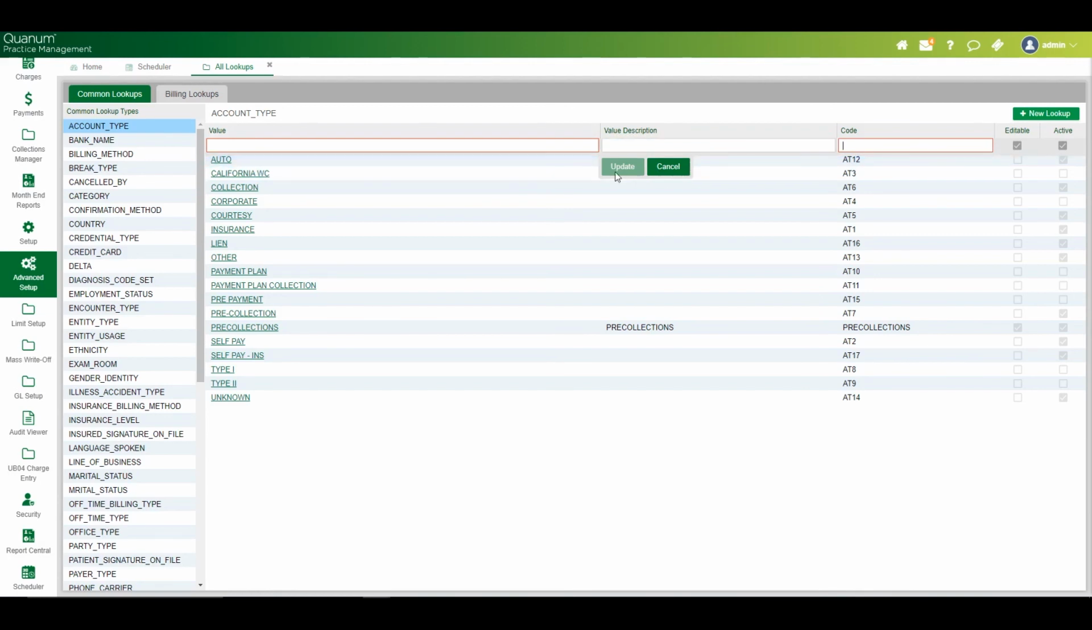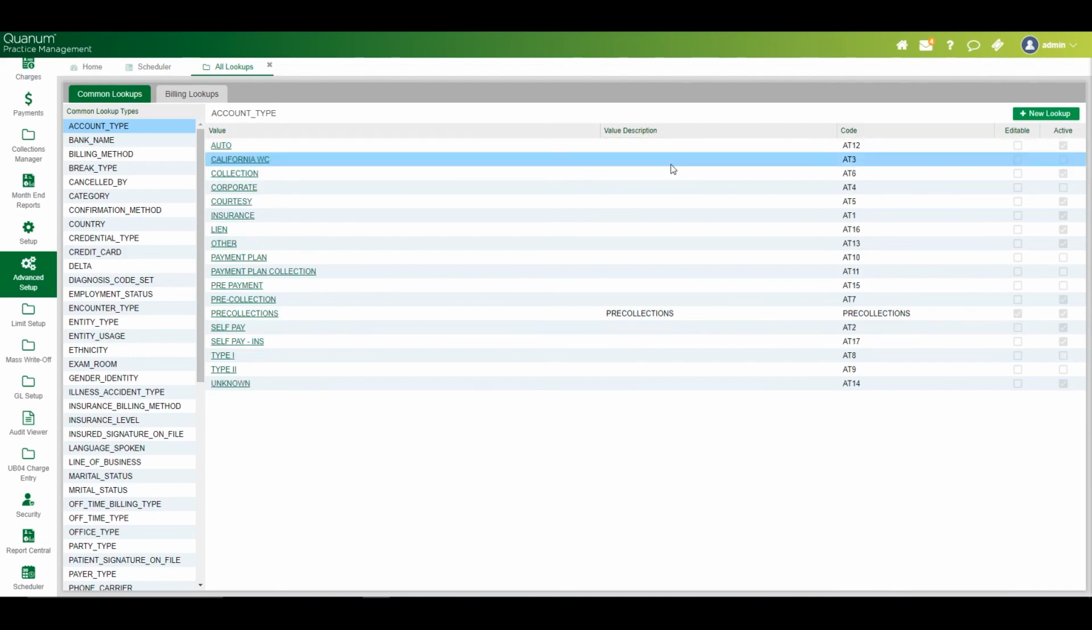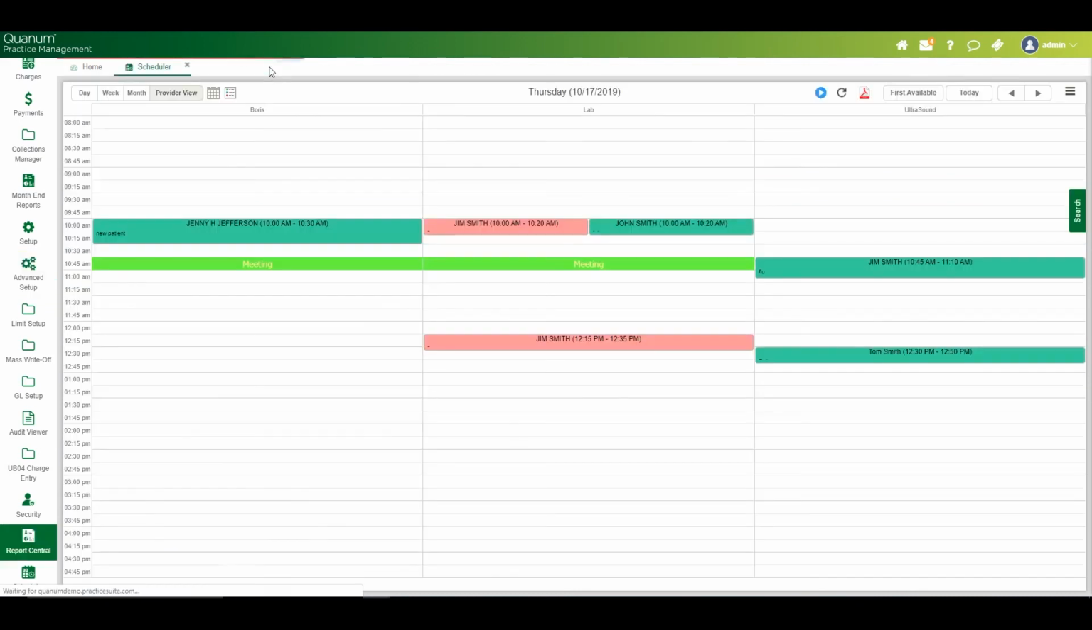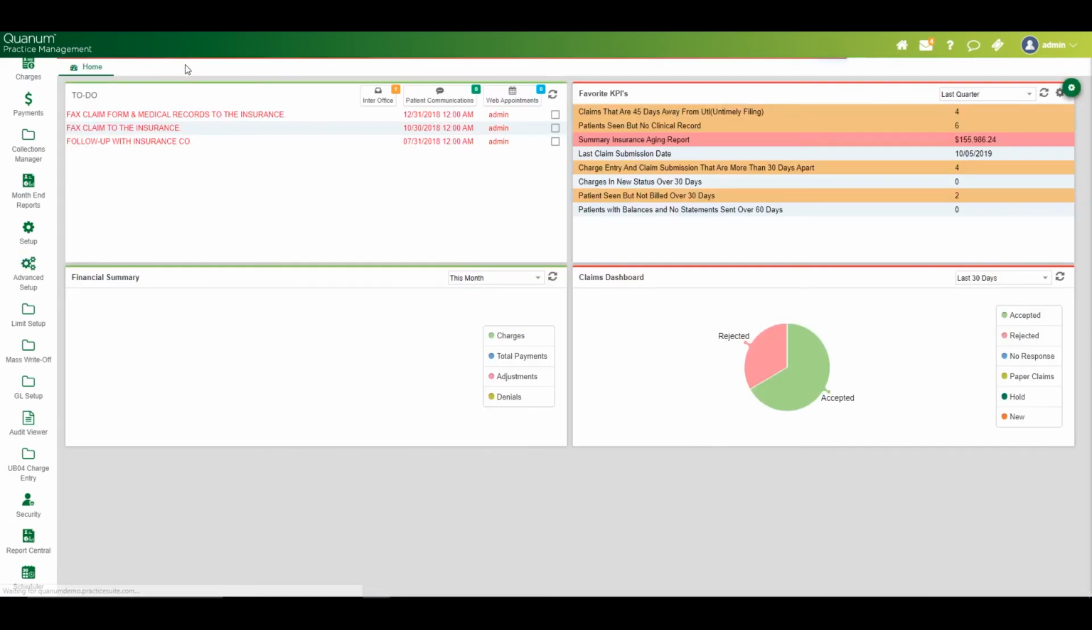So those were all the different administrator functions that you could do with access to the advanced setup or the security menu. That's all for the administrator side. If there are any questions, please do type them into your question section and I will try to answer them for you.